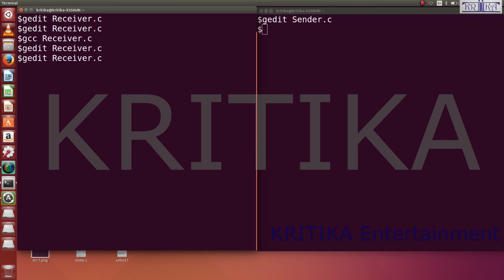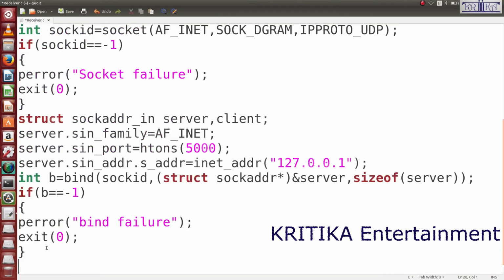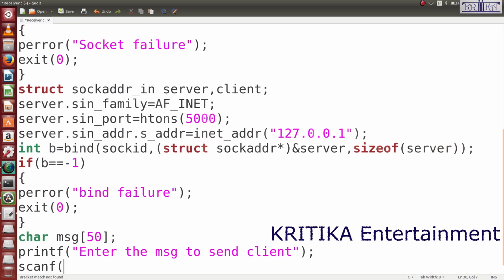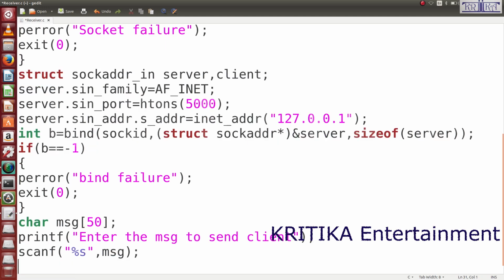Now I will first send the data from the server side, so gedit receiver will be opened. Here I have to send the data. Suppose char message of 50, printf enter the message, then sendto, where I will pass the message. Remember this is the server code. Then I will send this message from server to client.